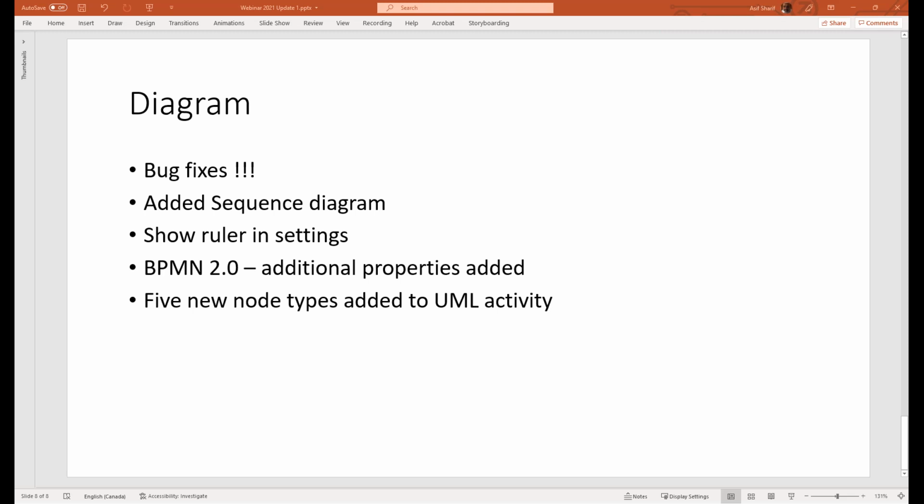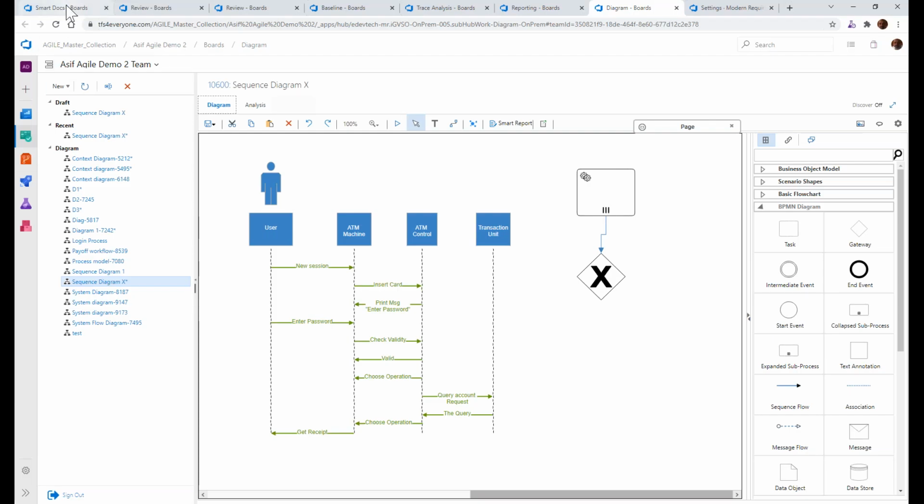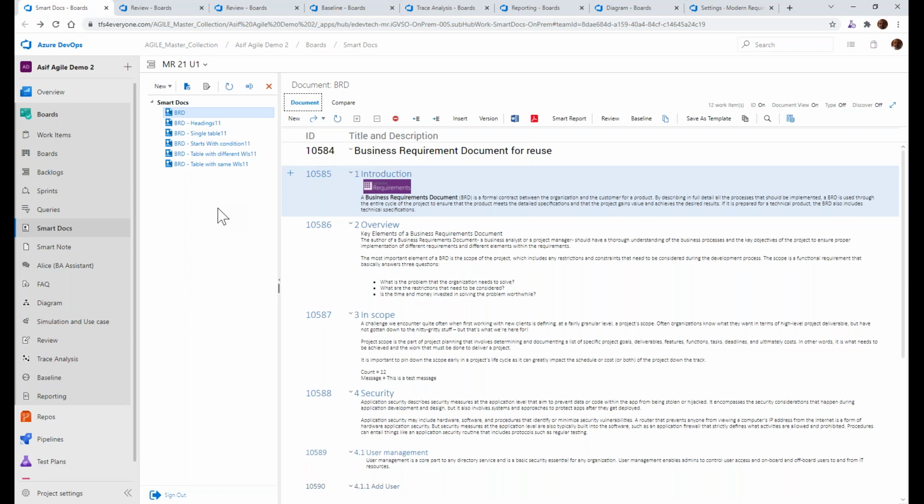So one question is, can I associate a new meta template with an existing smart doc? So the answer is no. Smart docs are created from a given meta template, which has a very defined structure.